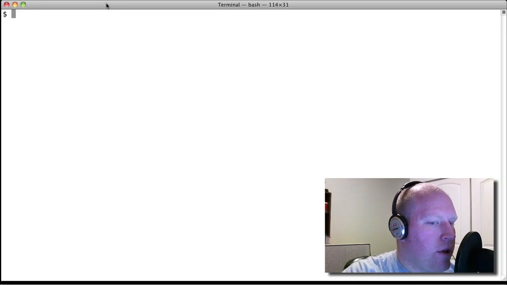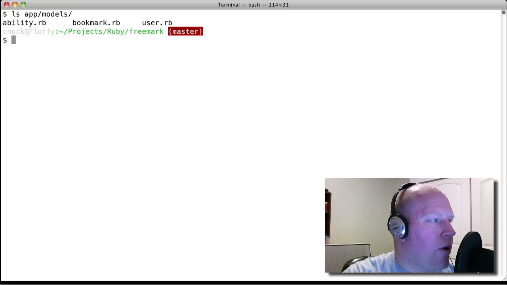Anyway, let's go into many-to-many. This is pretty basic, I think, for the beginner and lower intermediate levels of Rails functionality, but it's something worth going over. If we look at our models, we have a user model and a bookmark model.